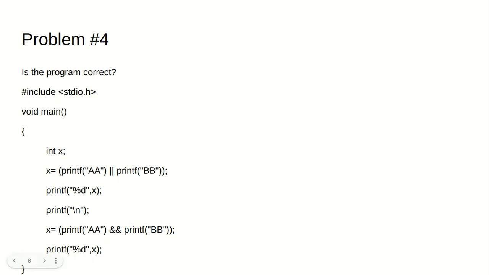Here we can see that X will be printed as 1, and here, since it's an AND operator, if this is able to print something and this is able to print something, that means if both the printfs are returning 1, then X will have the value 1 and the value will be printed. Is anyone having any issue with this, with the printf?